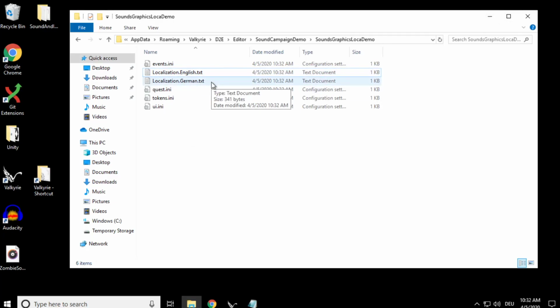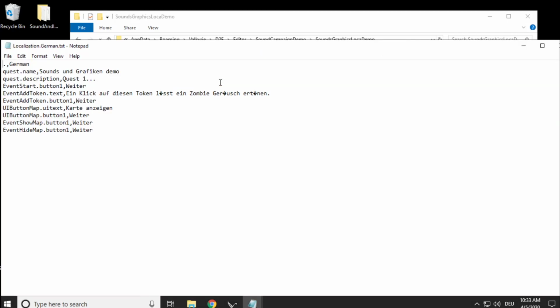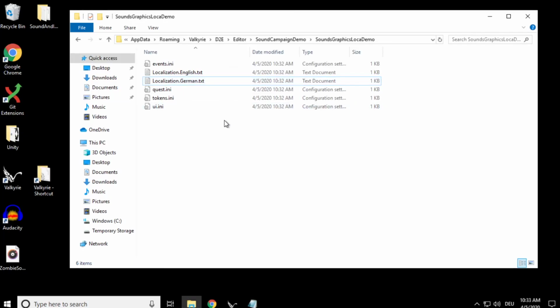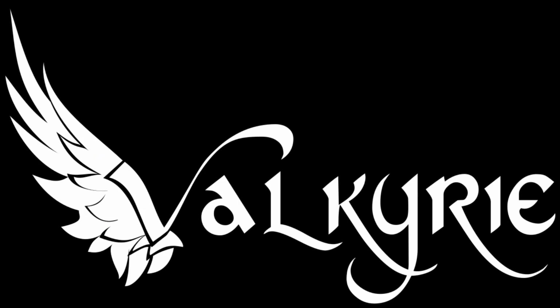So that's already everything you need to know for the translations. The good thing is the translations are not really connected to everything else, so you could just give the translation file to a translator, and afterwards the translator could just work with this file and translate the stuff. So that's all I wanted to show for the sounds, graphics, and localization stuff.